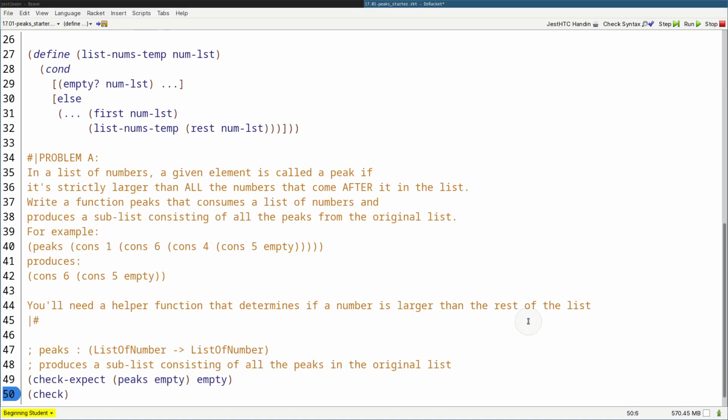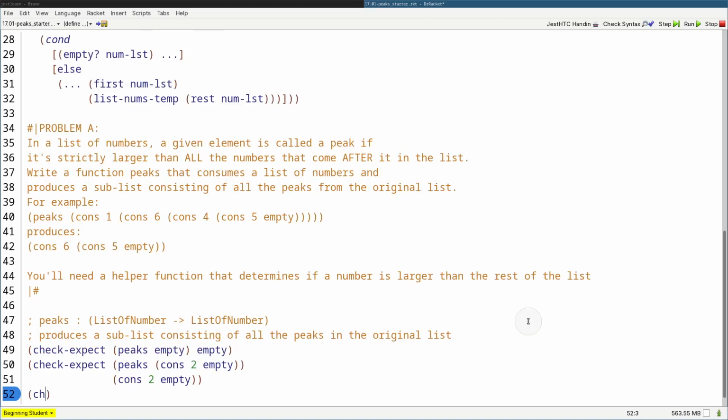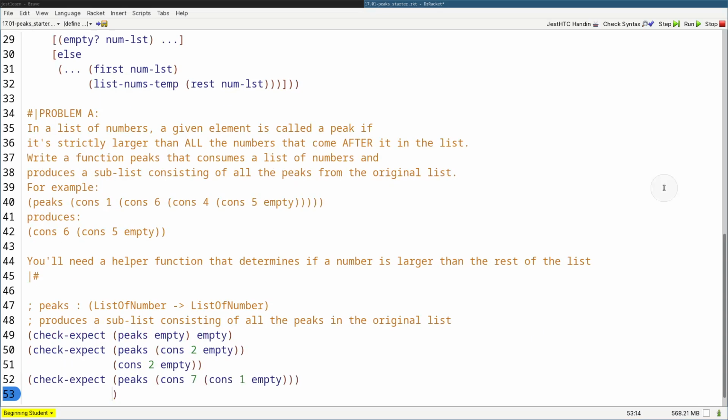We'll do another check-expect. Peaks of cons 2 empty. Since there's only one number in this list, we consider it a peak. So we should produce the list cons 2 empty. Next, let's do one that's two long. So peaks of cons 7 on the cons, let's say 1 empty. So 7 is bigger than all the numbers in the rest of the list. And 1 is also a peak: when we get to the 1 case, it's the only number left, so nonetheless we still consider it a peak. So we should produce the list cons 7, cons 1 empty.